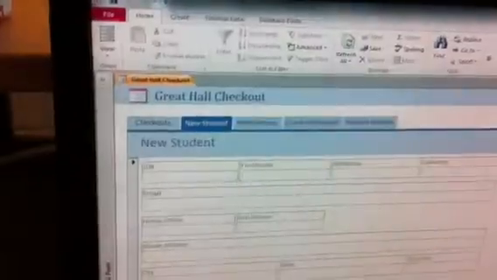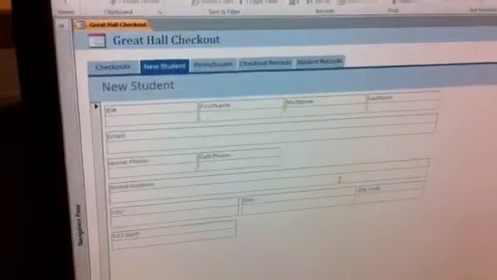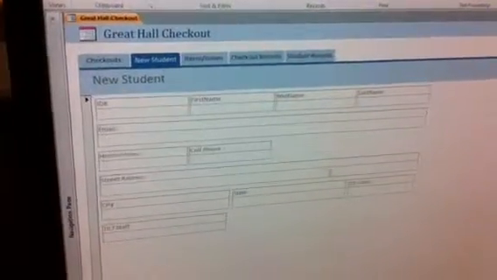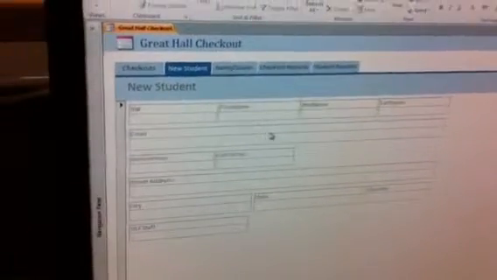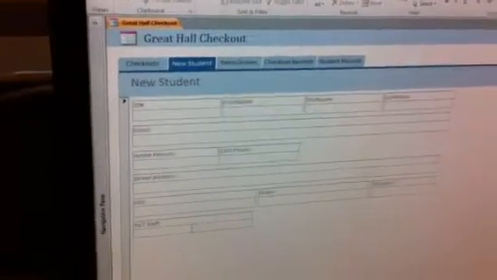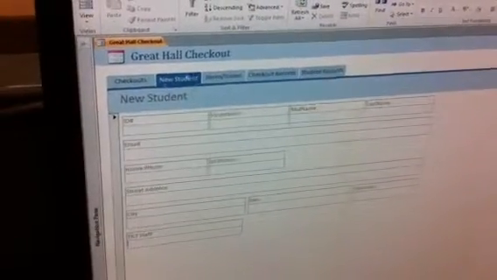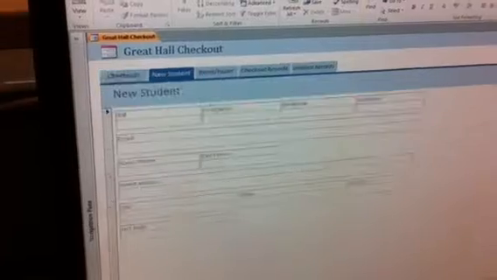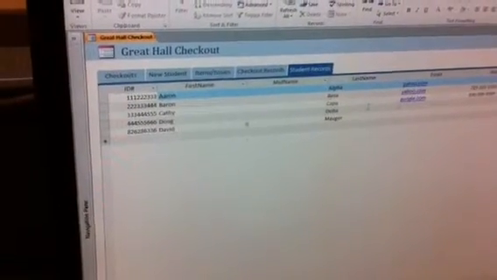You only need ID, first name, and last name, but you can put them all in, and it'll save it in a digital record so you can look at it later. It might be good if whoever's checking out the laptop put in their name, like staff. Once you enter this and change tabs, it'll save whatever's in New Student and put it into student records. As you can see, these guys are already in.